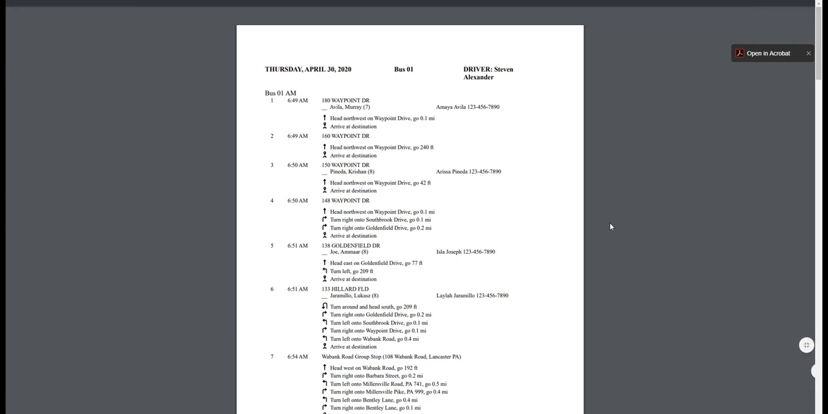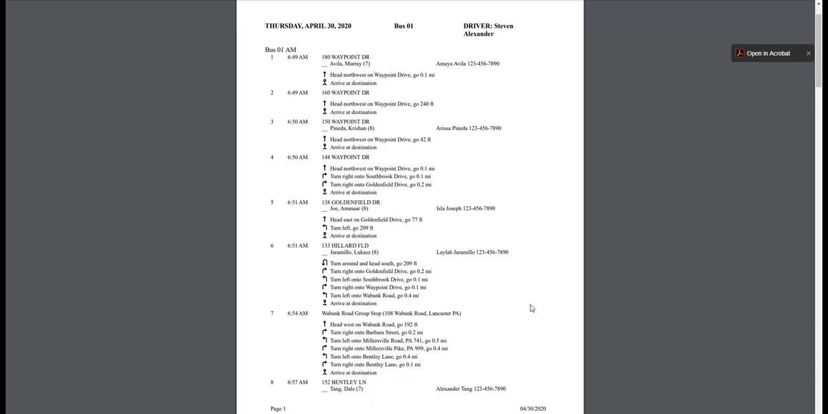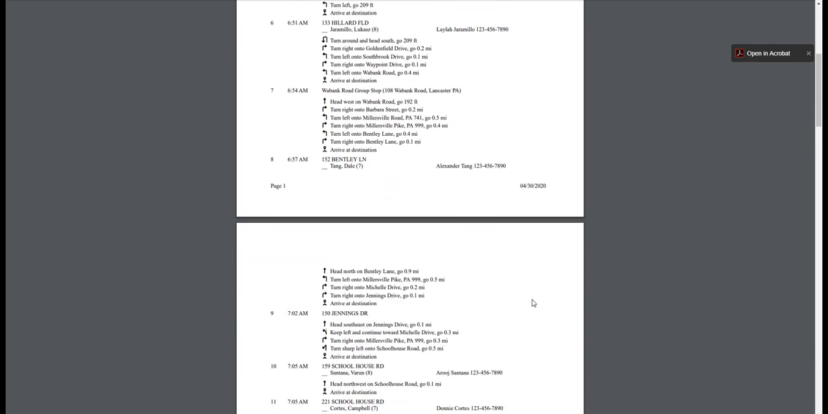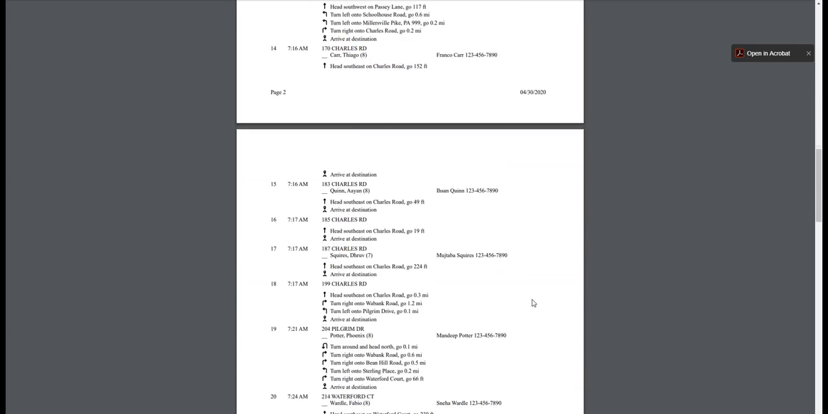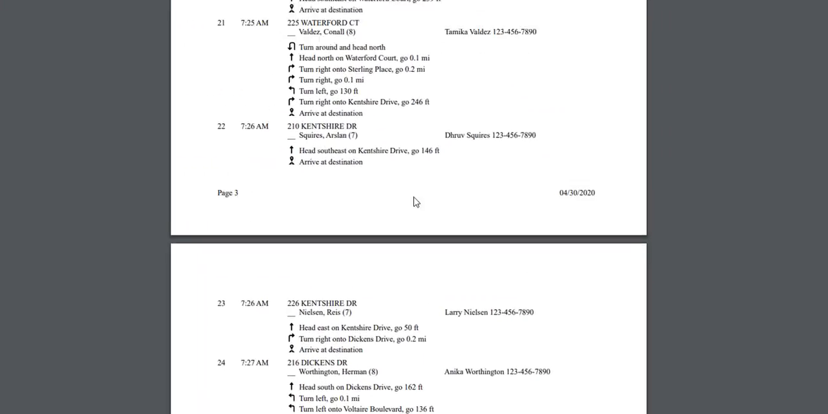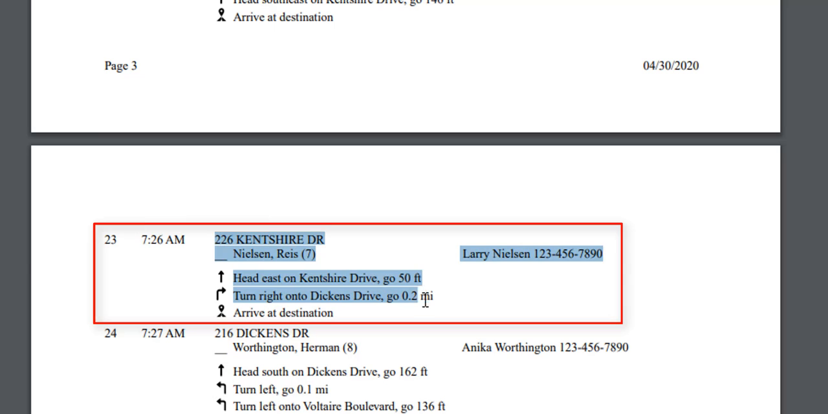So if you remember that 226 Kentshire Drive was at 7:26 a.m. for this date. So if we go ahead and scroll down, we can see here that at 7:26, that 226 Kentshire Drive is now on this bus 1 route, where previously it was on that bus 3 route.